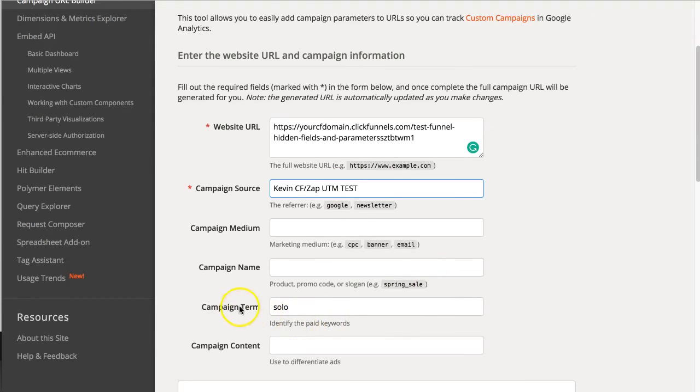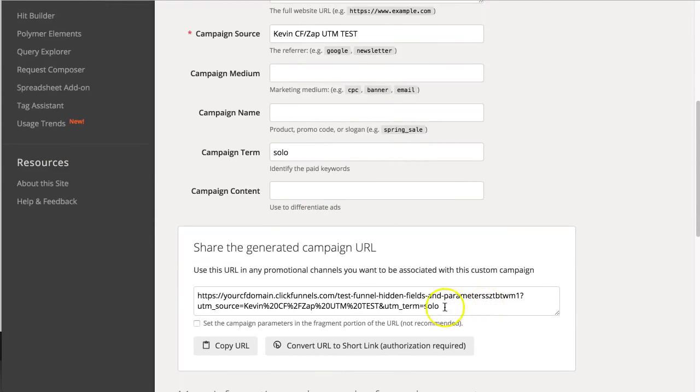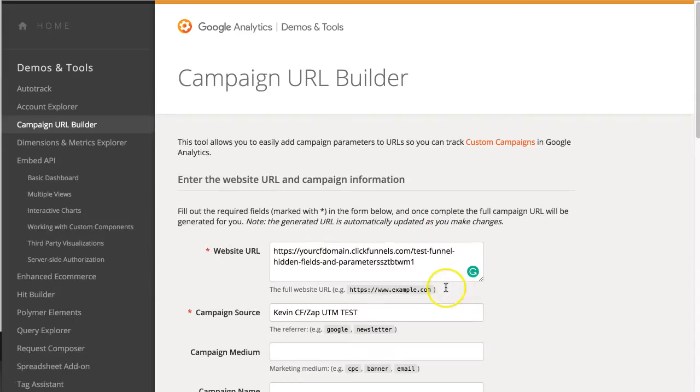And then down here I put in campaign term just because. Then down here it gives you the URL with all the UTMs in it, and that is what you can then go use and put into whatever lead source you want.